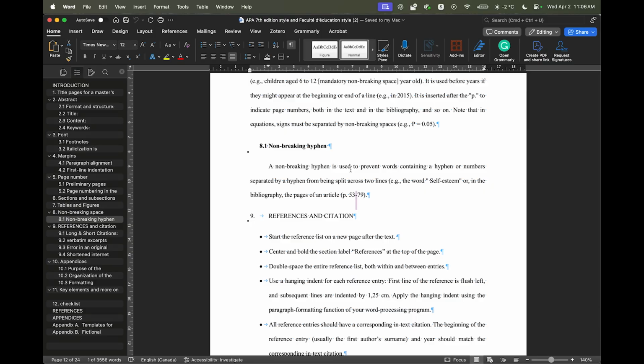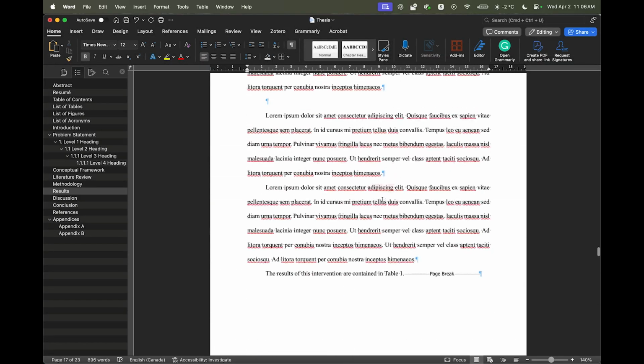So if we go back, just to give you an example of that. Let's say I had an example here of this-thing, or this-and-that. I have a hyphen here, and if I try to get this to break, you see that at this hyphen it has broken. We call that a breaking hyphen. Word decided to break the sentence on the hyphen.